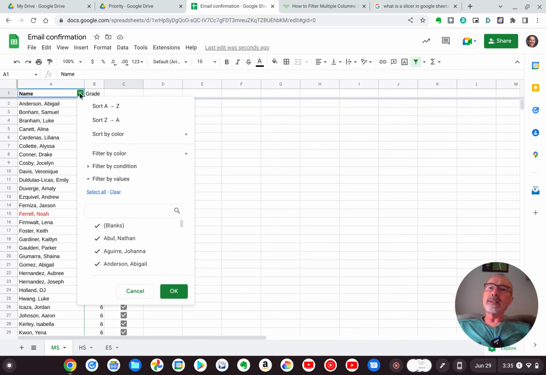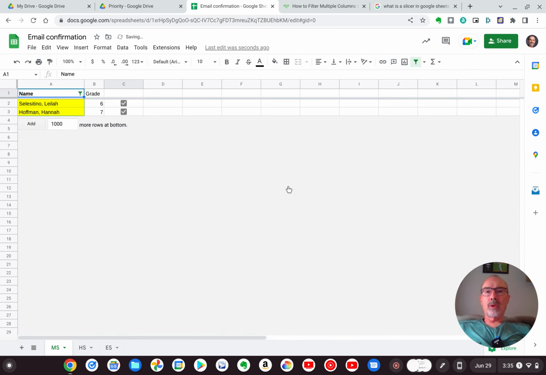And there are different ways that we can filter. We can filter by color, we can filter by condition, we can filter by values. Let's try by color first, shall we? Filter by color. Now, I have highlighted a few of the cells yellow. I've also made some of the text of some of the names red. So first, let's filter by color with the fill color of yellow. And notice that when I choose that, only the yellow highlighted cells show up.